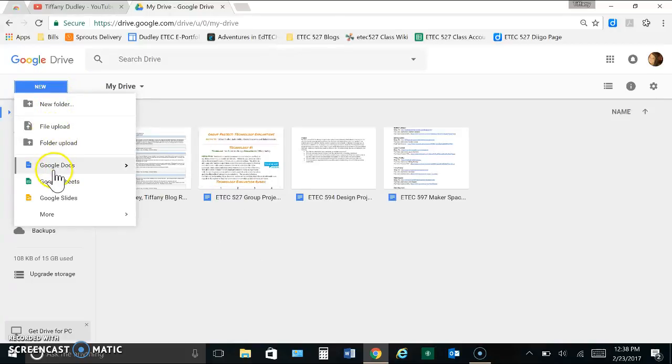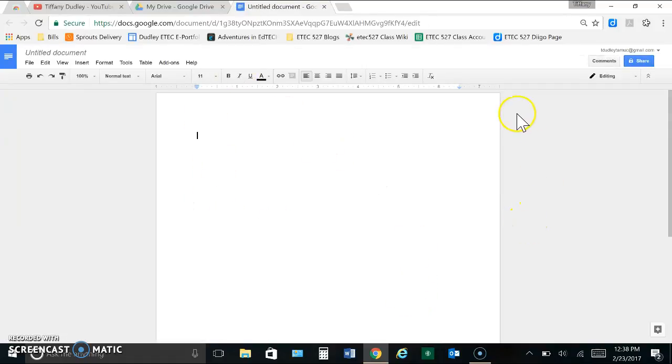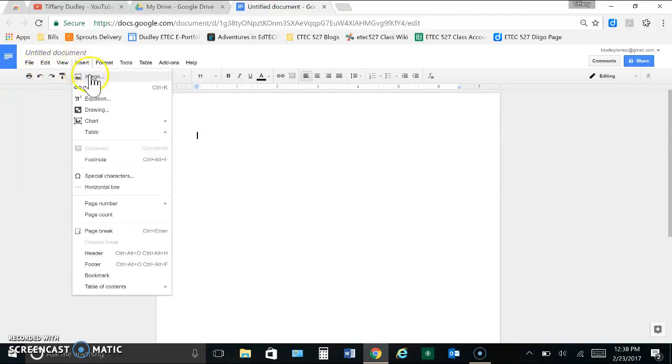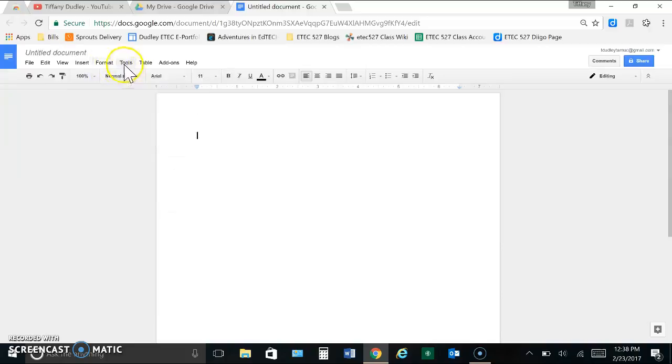I'm going to click New, go to Google Docs. And you can see that a word processor opens up. It looks very similar to Microsoft Word. I have some features here at the top that are similar with insert. I can insert an image, a drawing. I can format the way that the paragraphs look, the fonts. So there's lots of tools within this program itself that are very similar to Microsoft Word, which many students are very comfortable with already.